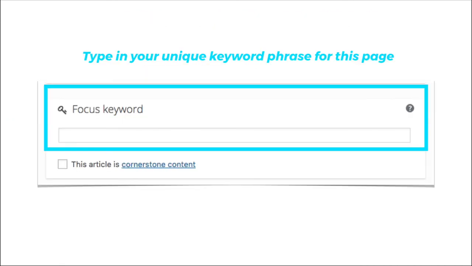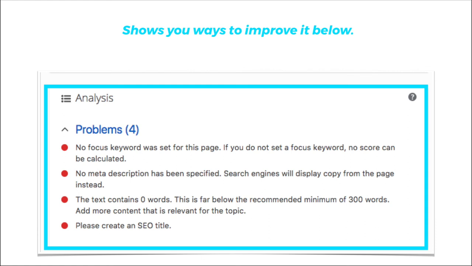Then below, you'll see a focus keyword, where you'll type in your unique keyword phrase for this page, the primary keyword phrase that you're targeting. You can ignore the article as cornerstone content for right now. Then all the way at the bottom, you'll see ways to improve it. This doesn't always have to be perfect, but it is helpful sometimes. So just read it and make sure you're not missing anything that you could fix.